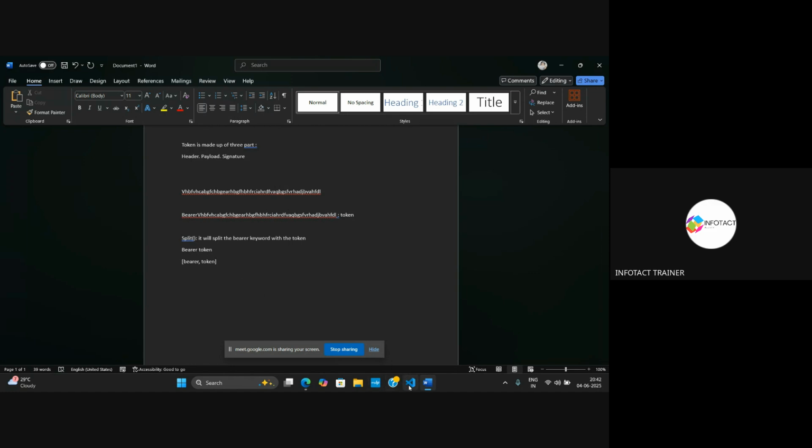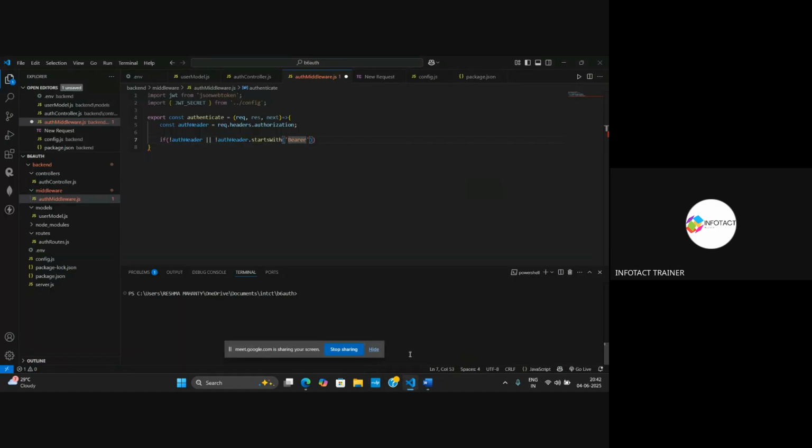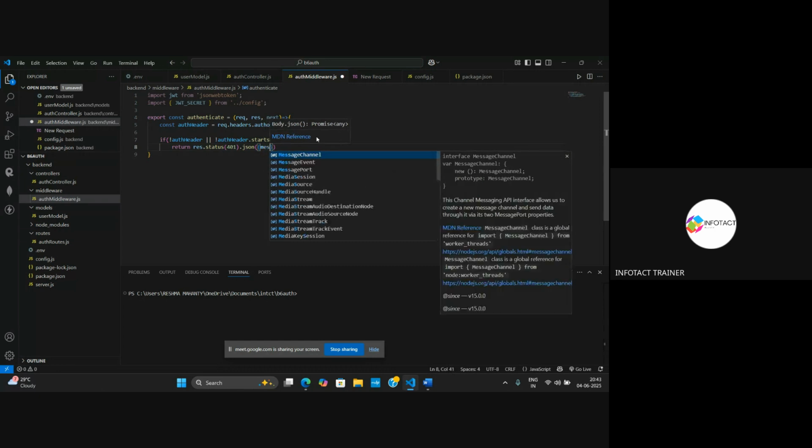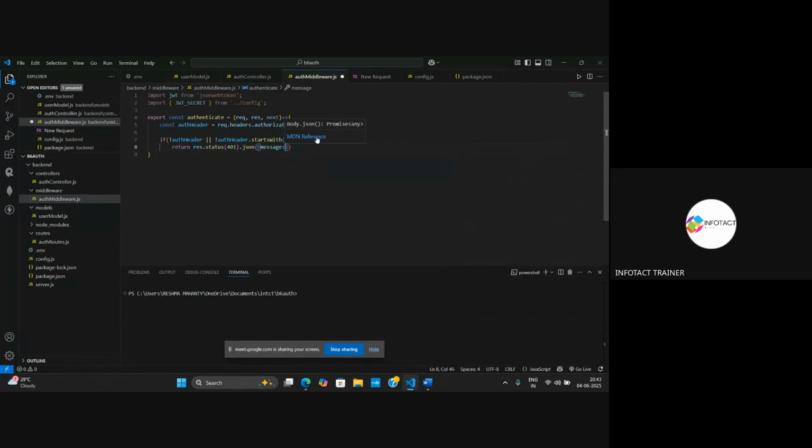So in order to send the user only the token, if it does not start with the bearer, then it will respond to the user with a status code: res.status, and the status code is going to be 401. And then it will provide a JSON message that is unauthorized.